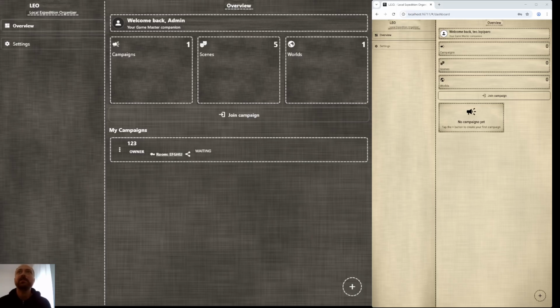Hi again. In this video I'm going to show you how to make use of the virtual tabletop, which is the last module of those sessions. As you can see, we have two devices here. We have the Windows on the left and a browser on the right, just to showcase the cross-platform nature of the application.